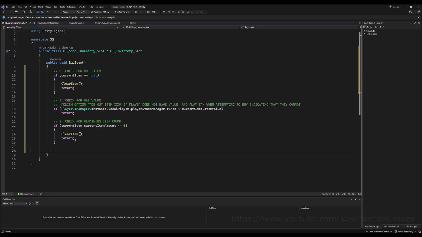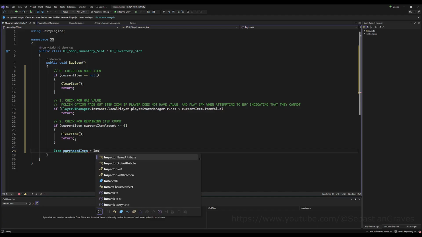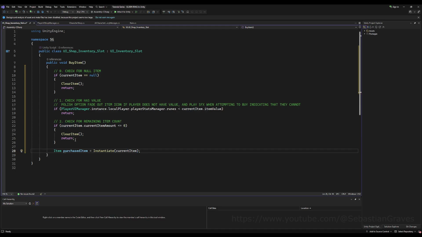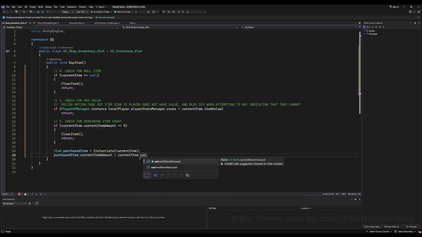Now we can actually get to the pass. If we actually get to this point, we can purchase the item. So we want to make an item variable called purchased item because we're going to instantiate a copy of the current item. And then we're going to say purchased item. And I don't think you have to say current amount because we're instantiating it, so it should keep that. But we do have to make sure we're not allowing this item to be infinite because that's a vendor only thing. So what we're going to do is say purchased item is infinite is equal to false.